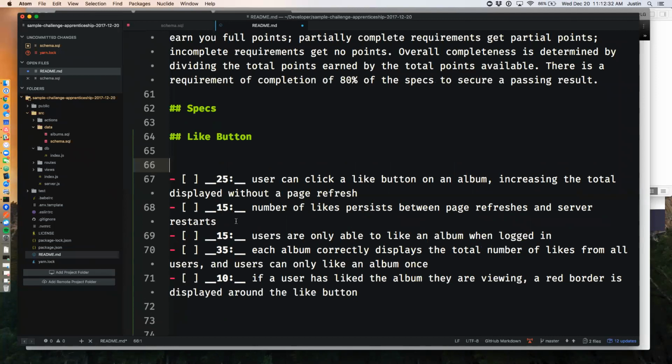Okay, so the specs, and I don't make any claim that these are perfect, so we may have to edit these as we go. The specs are: a user can click a like button on an album, and it doesn't have to be any fancy button, increasing the total likes displayed without a page refresh. The number of likes persists between page refreshes and server restarts, so meaning there's some backend persistence of that data. Users are only able to like an album when logged in. Each album correctly displays the total number of likes from all users, and users can only like an album once.